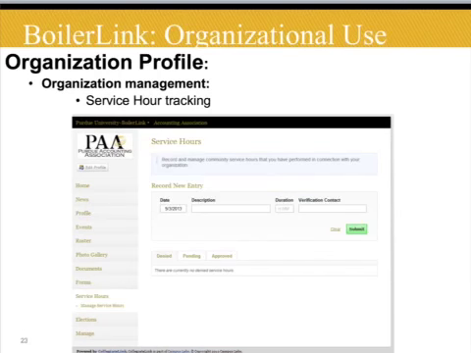Just like the individual profile, organizations have an opportunity to track service hours within their organizational profile. If your organization so chooses, you can use the elections function. This will allow you to create an election, assign people that are eligible to vote in that election, and get results even if your members cannot be in the same place at the same time.